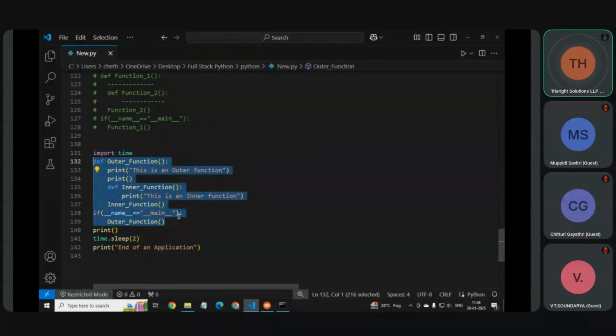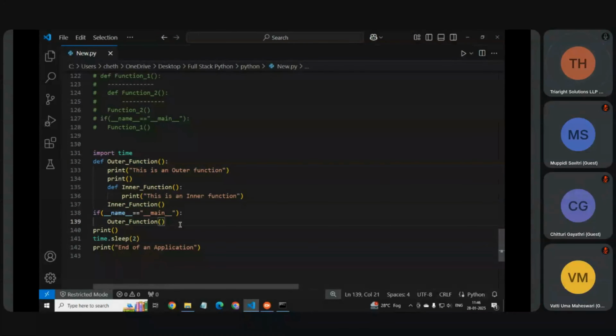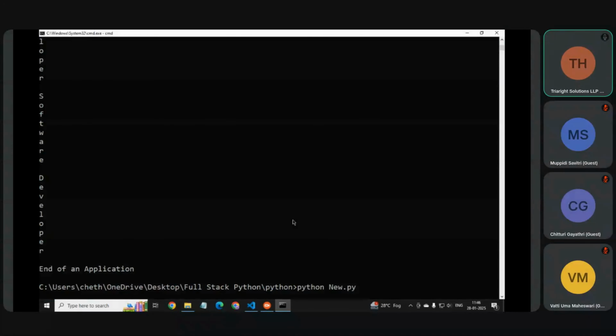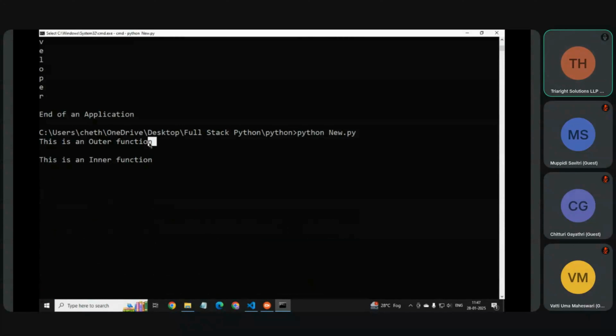Please understand, guys. Okay, so let's see the output. It gives the output: this is an outer function and this is an inner function. Okay, sir. So let's take one more example.